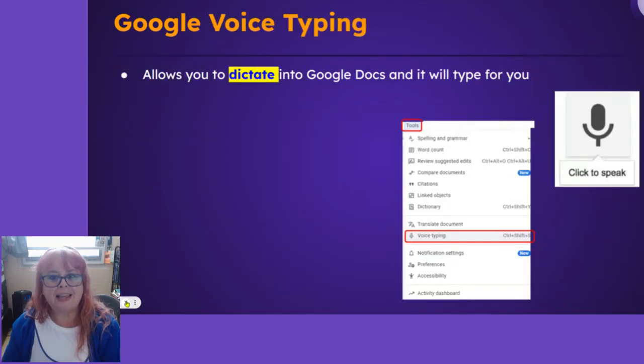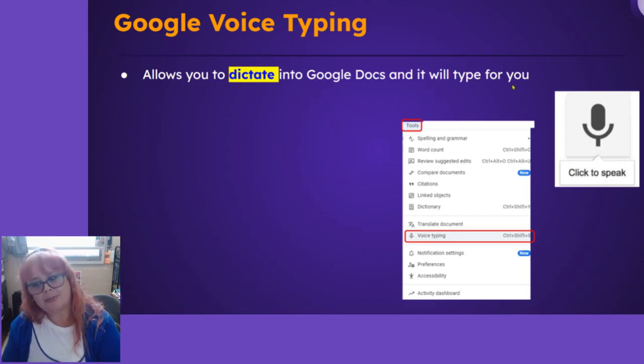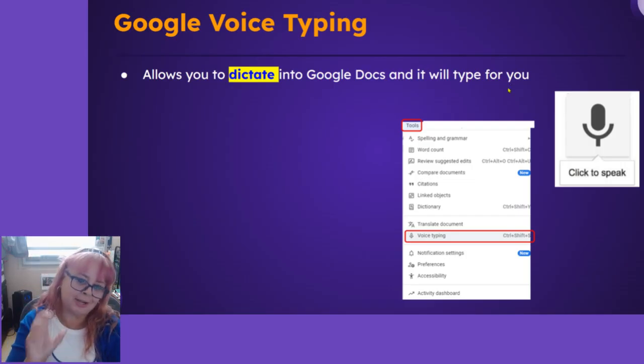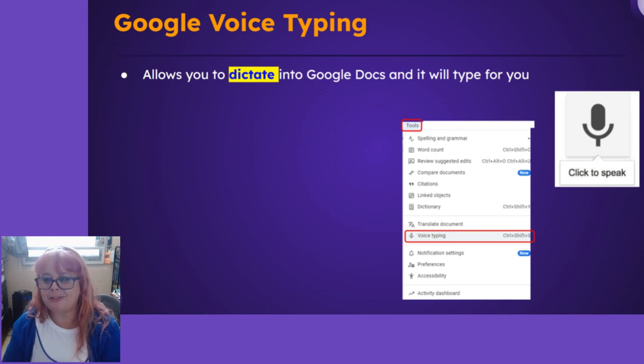Google Voice Typing allows you to dictate into Google Docs, and it will type for you, basically. You talk, it types. Just make sure your microphone is actually turned on and not disabled. And you could also access it by going to Tools, Voice Typing.